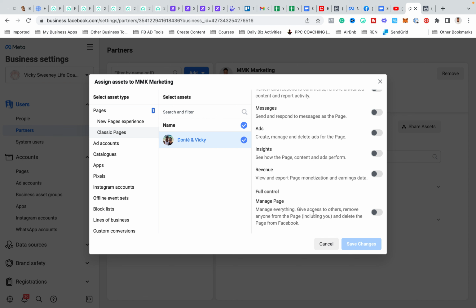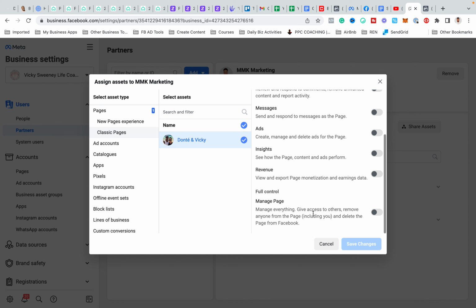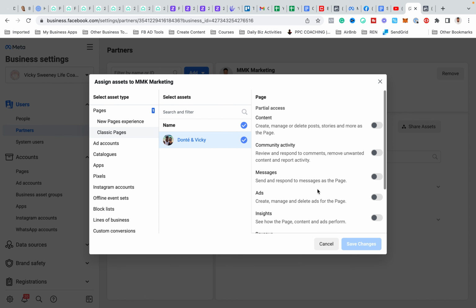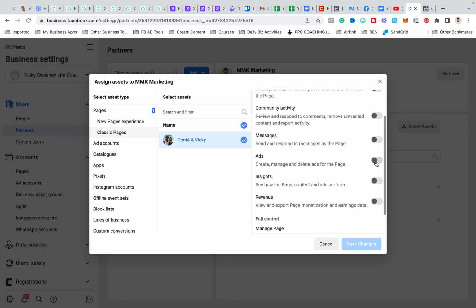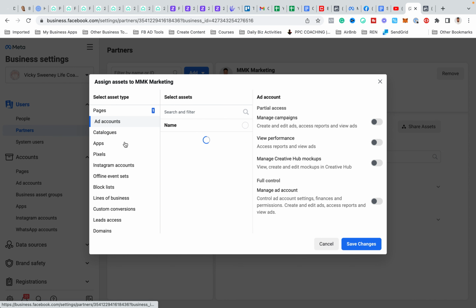For the stuff that we're doing, because we're going to be using Messenger, then we need to have full control. If we're not using Messenger, we might be able to get away with one of the advertising ones. It depends on what you're basically giving somebody access to do as part of your project. But for us particularly, we're going to need to manage the page. We need full control. So we click that, then we go down and just follow the list.